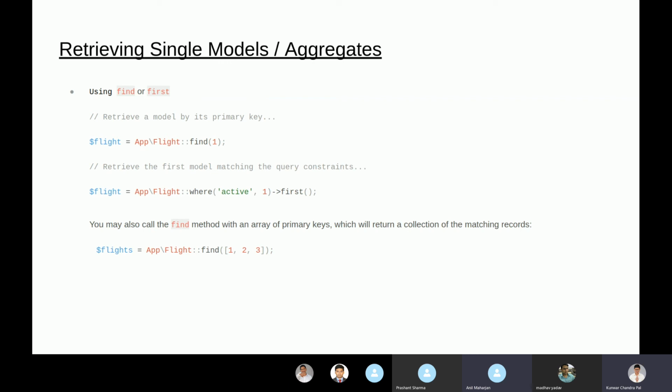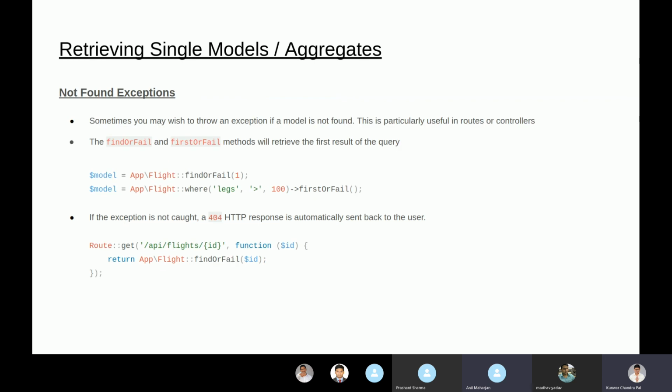All right. In the same way, you can also use an array with find. In the third example, you can see the array given to the find function: 1, 2, 3. This method will return the data which has IDs 1, 2 and 3, in a collection or array format. So this is what we can use for retrieving single models.